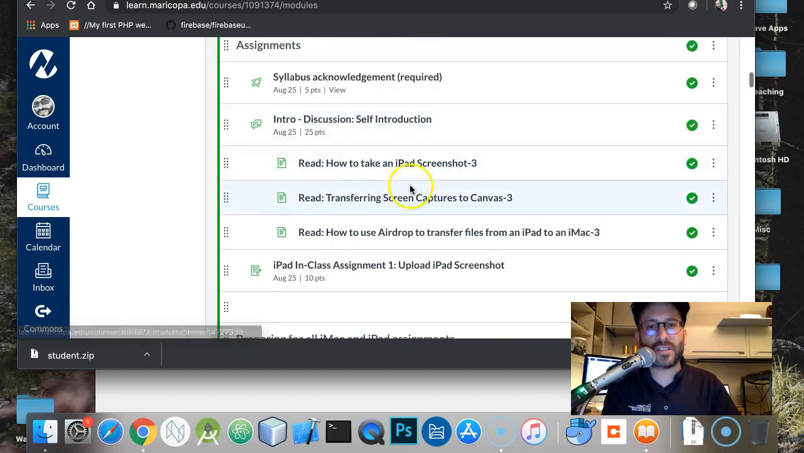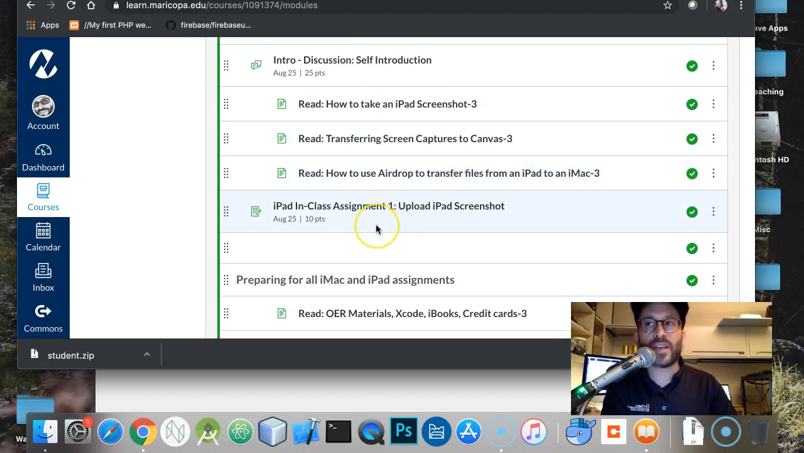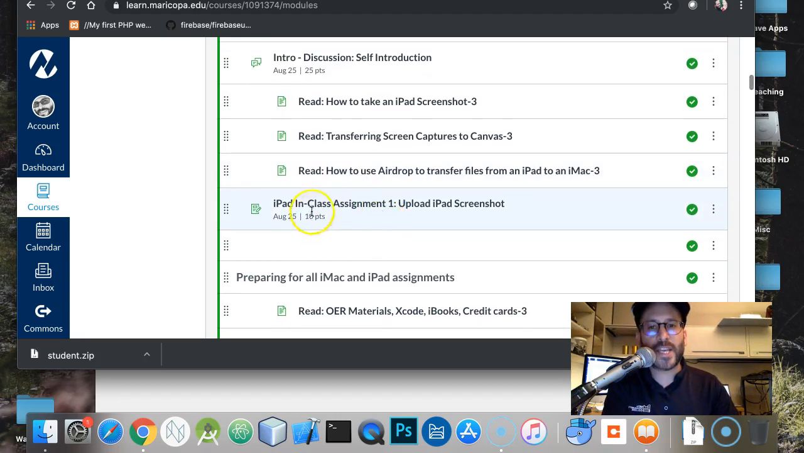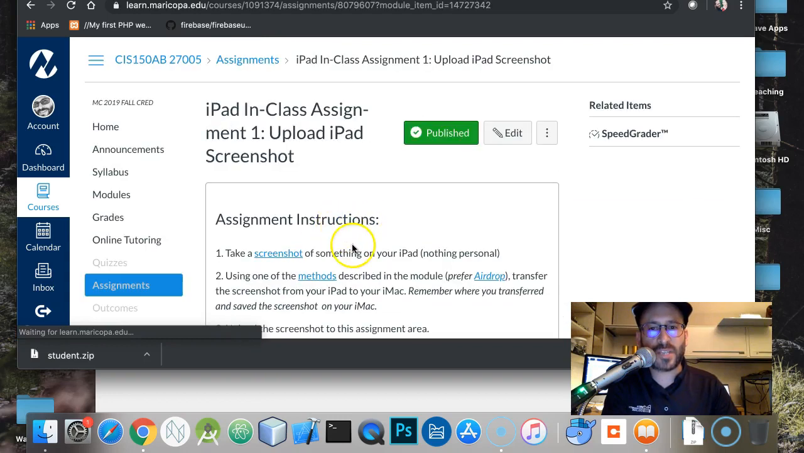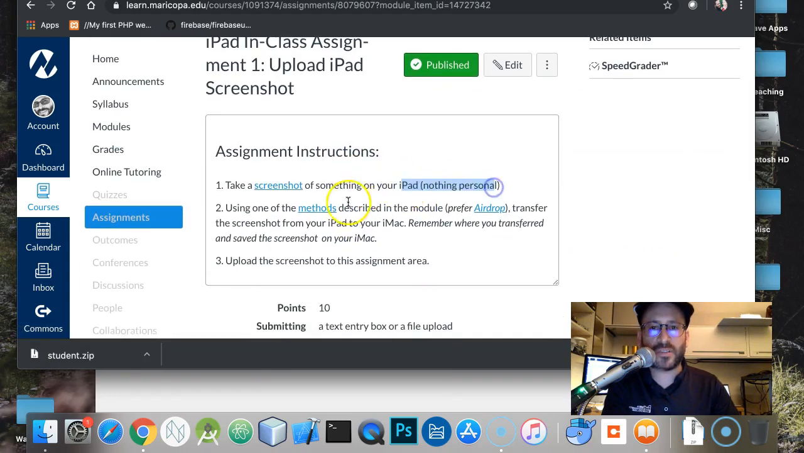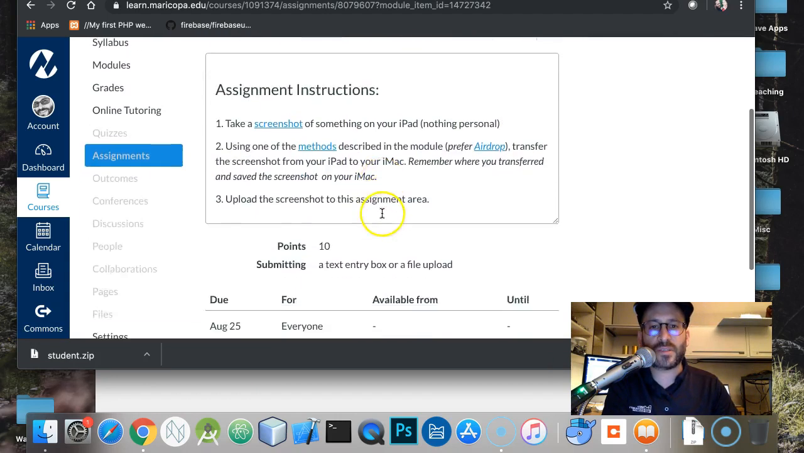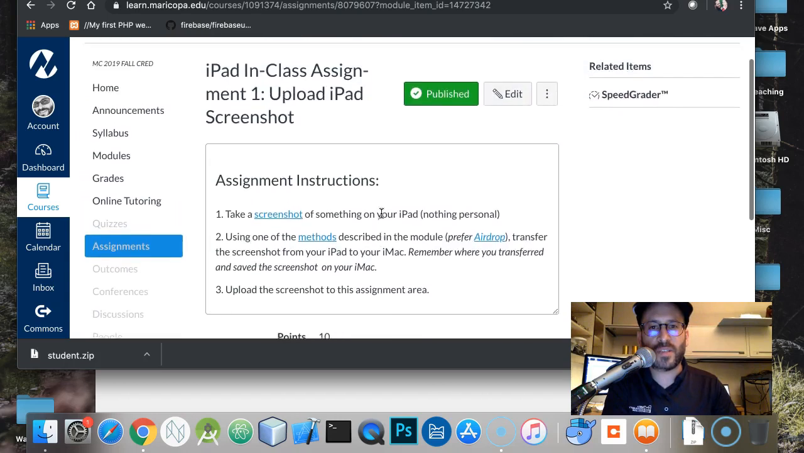So this is all how to get iPad photos off of your iPad, because part of the assignments are completing these iPad games. And when you complete the game, you take a screenshot and attach it to a file to prove that you did it. And so yeah, here it is. Upload an iPad screenshot. This is an assignment worth 10 points. So you take your screenshot of anything on your iPad, nothing personal, and using one of the methods, just get that photo to us and attach it to this assignment.